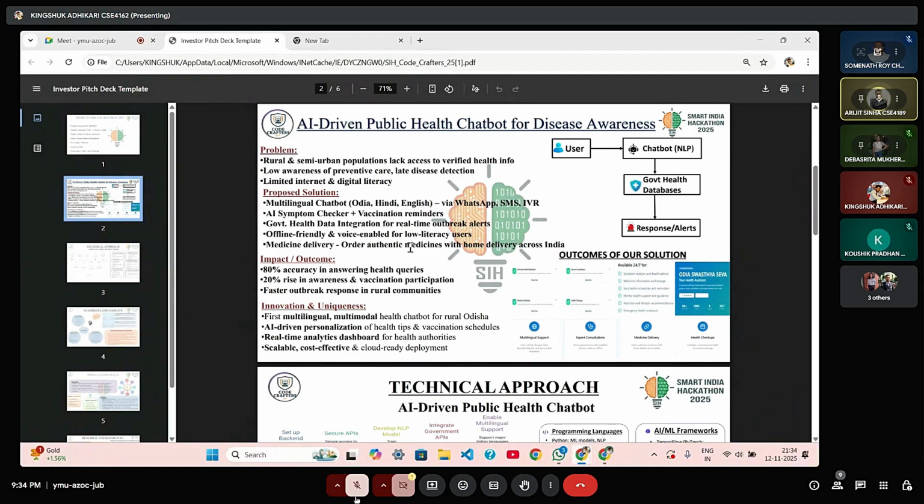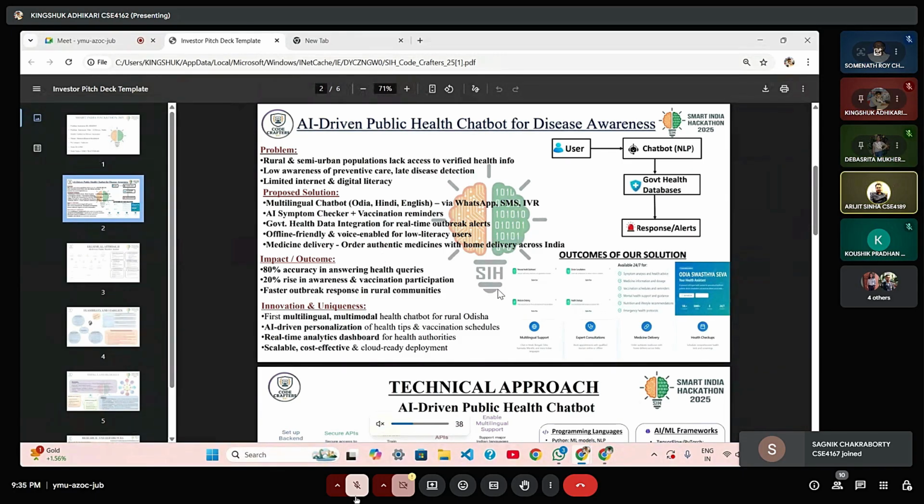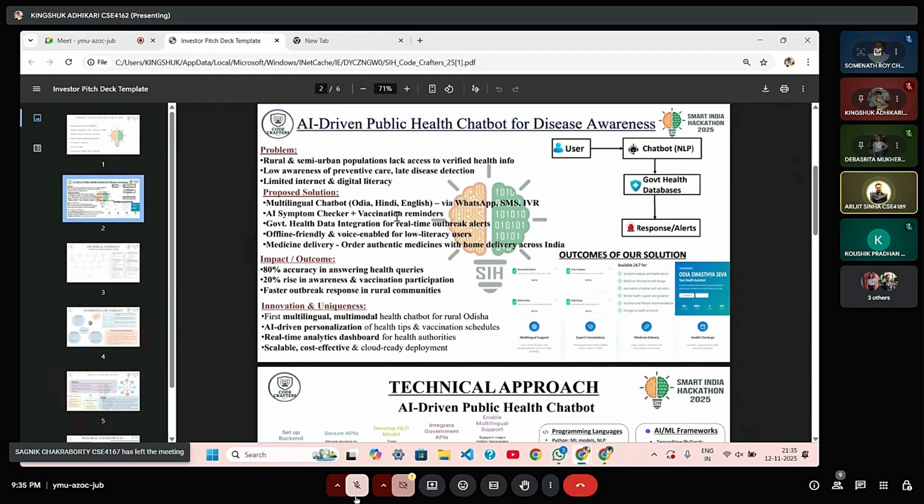Our solution is a multilingual AI-driven health chatbot available on WhatsApp, SMS, and IVR, or interactive voice response. It supports voice and text, provides an AI-powered symptom checker, sends vaccination and health reminders, and integrates with government health databases to deliver real-time outbreak alerts. The chatbot is offline friendly, secure, and scalable, making it easy for even remote users to access trusted health guidance.